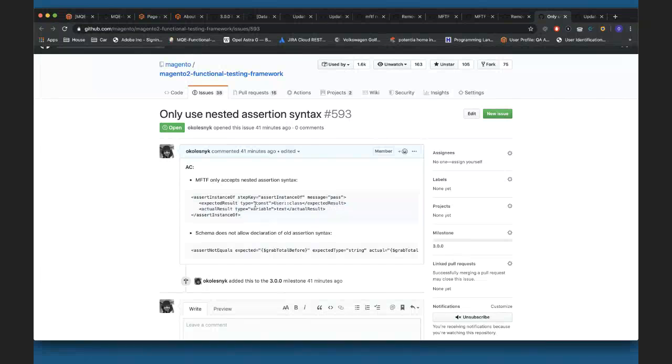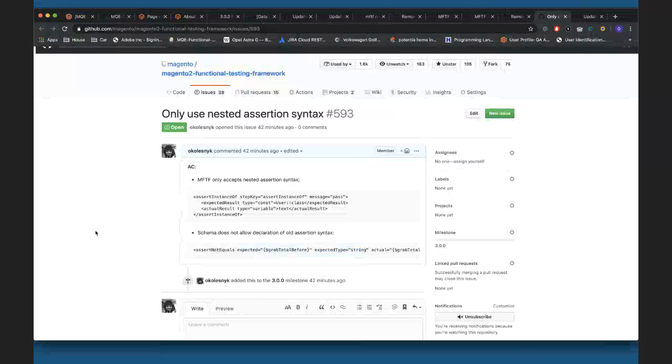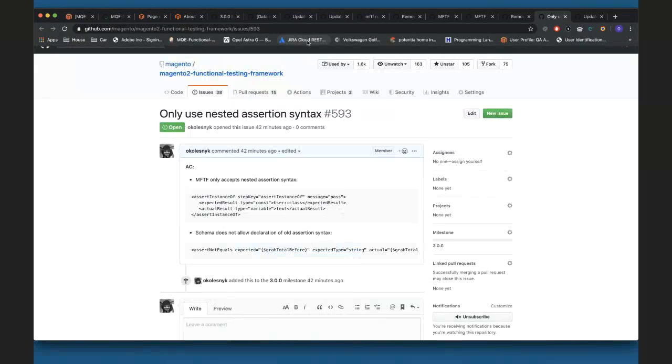It's easier to understand what's here, and this is mostly it. We also kept backward compatibility at that point because we didn't have a chance to break everything. So right now we're allowing the use of attributes as well as nodes inside the assertions. So what we want to do is remove those attributes, and we don't want to support this piece of code in MFTF. And I'm going to the last ticket.